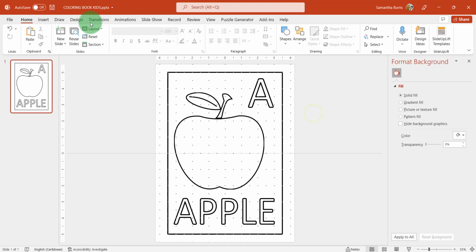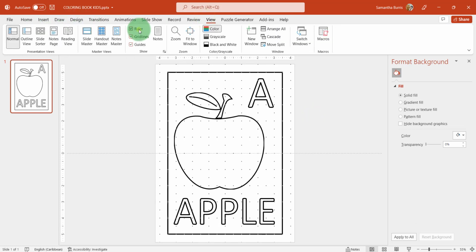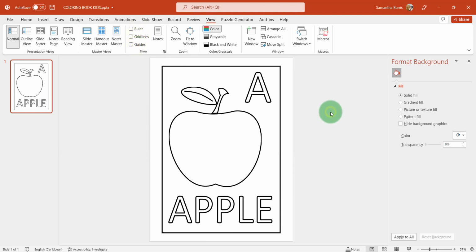So this is what it looks like. I'm going to go ahead and remove the ruler, grids, and guidelines just to show you what this looks like. Now this is beautiful.